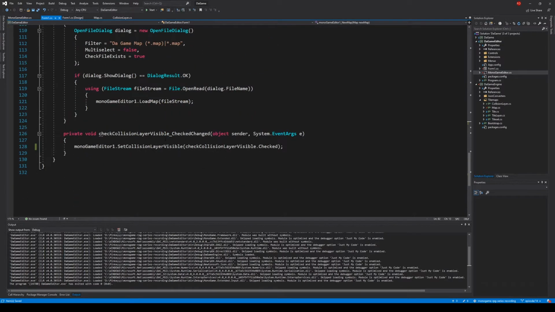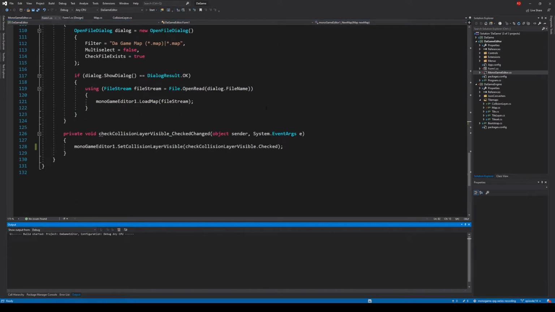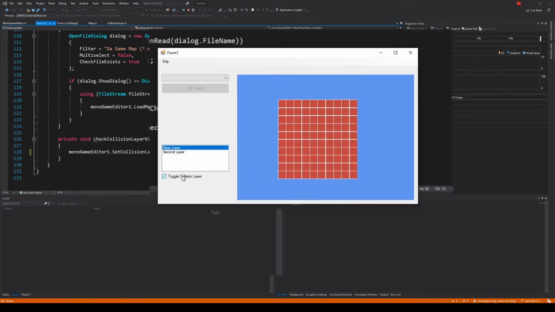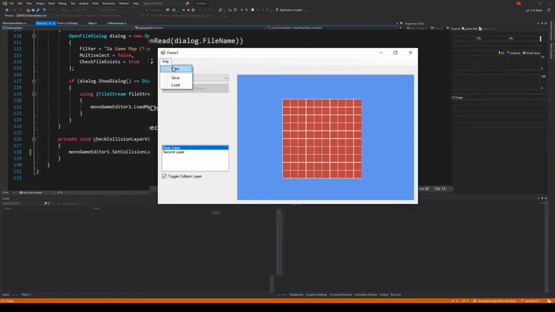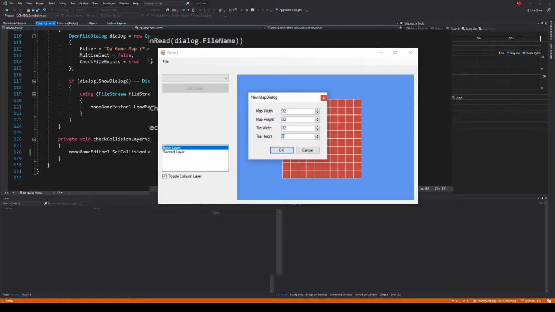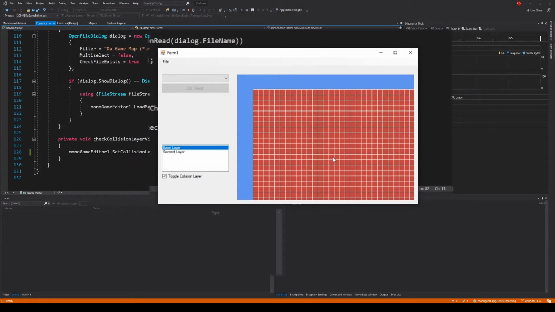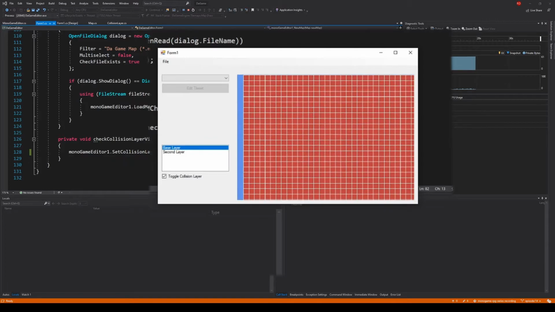Okay, so if I hit start now, I'm going to set my visibility to true on the collision layer, and then I'm going to create a new map, 32, 32, 32, and you'll see the visibility has persisted to my new map. Now there would be the same problem when loading an existing map as well, but because we haven't considered that as a use case yet, we'll come back to that soon.